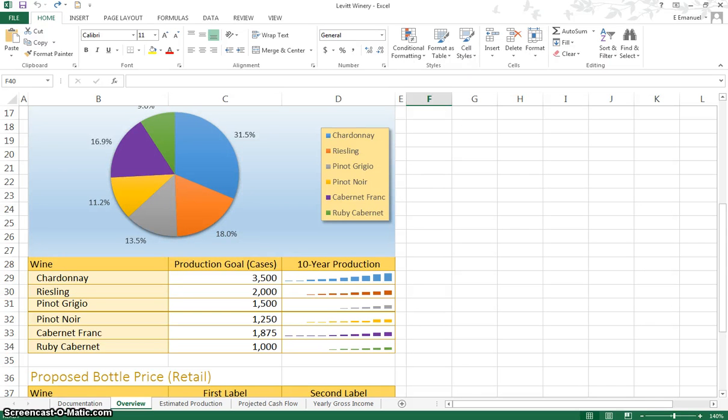This video is going to demonstrate creating data bars as well as a watermark. So we'll start on page 242 of Excel Tutorial 4. Again, still working in the Levitt Winery workbook file.